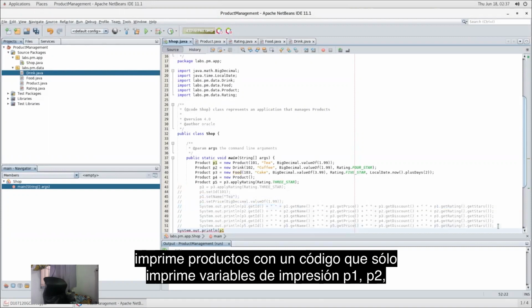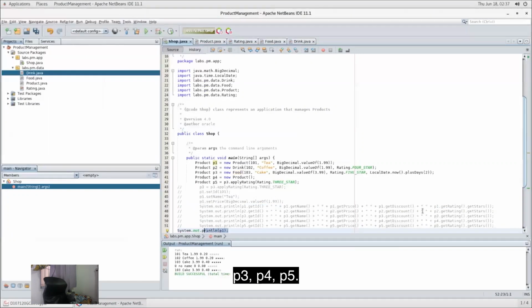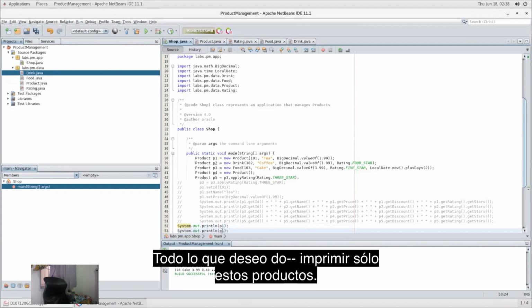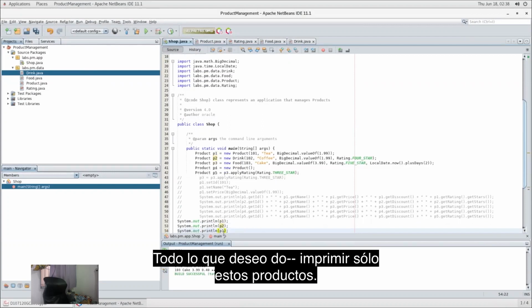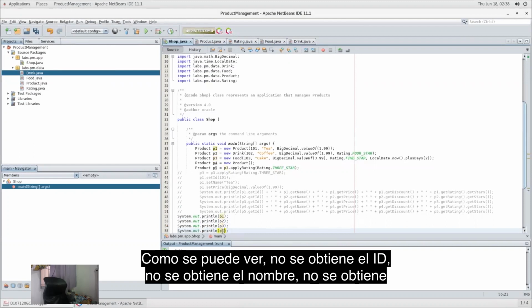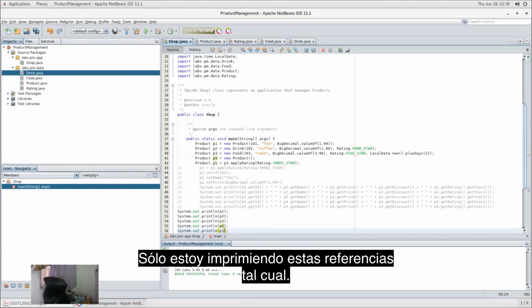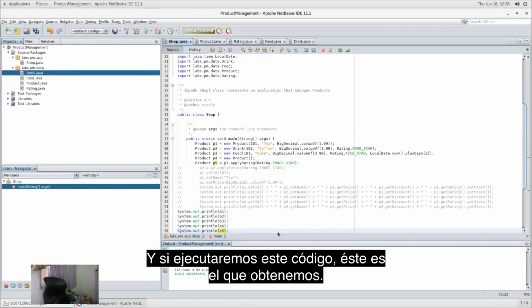Just print variable p1, p2. That's all I want to do. Just print out these. But I'm not invoking any particular methods, as you can see. I'm not getting an ID, I'm not getting a name, price. Run this code. This is what we'll get.